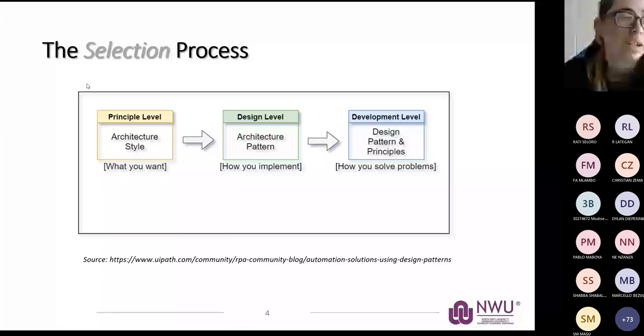So let's start off from the beginning. What are we trying to figure out with the selection process? What does it look like? What is it? The selection process is essentially the way that you're going to formulate and approach your designs. So if you look at the process, essentially, you would be wanting to figure out what it is that you want. What are you trying to do? How are you going to implement the solution, and what problems are you trying to solve? How are you trying to solve them?